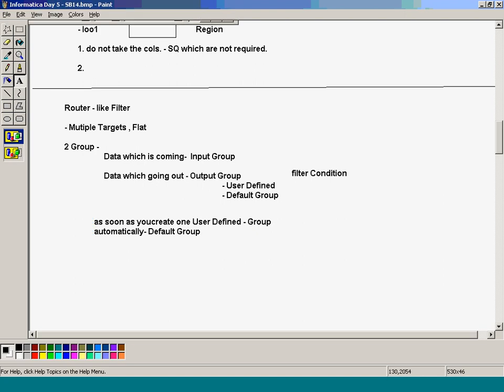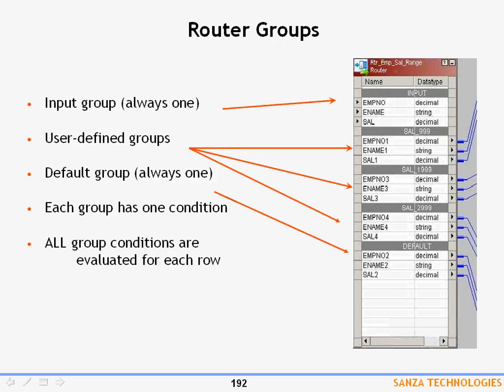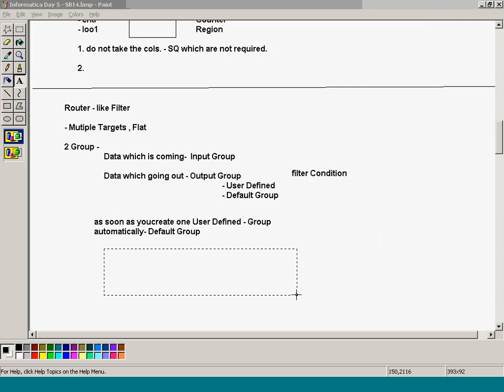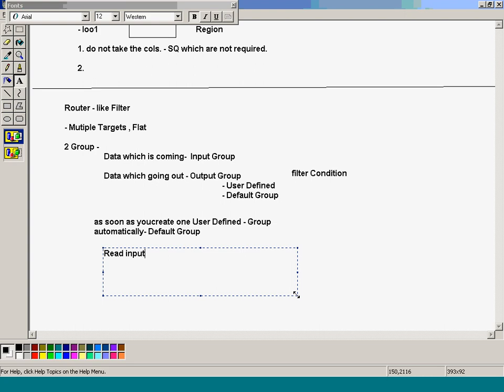So if a record comes in, the router will read the input data only once per record. When it comes in, it will test for all the conditions, all the filter group conditions. The terminology they use is group filter condition. So it will test for all the user-defined group conditions. Each record will be tested for all the user-defined group filter conditions, like the filter will also test for all the filter conditions.